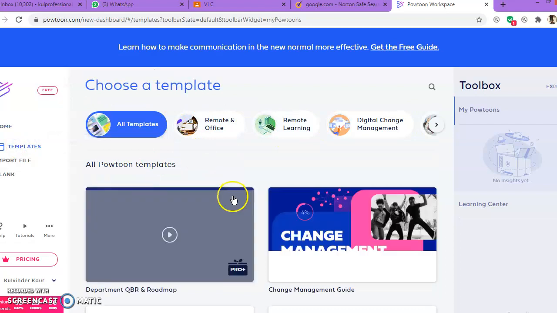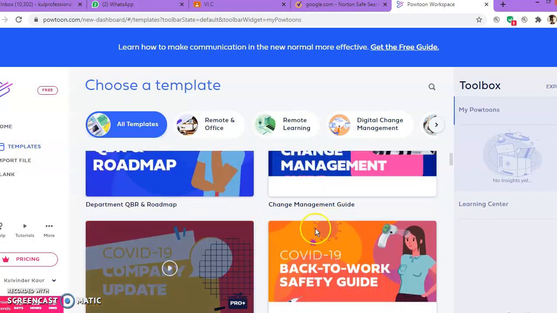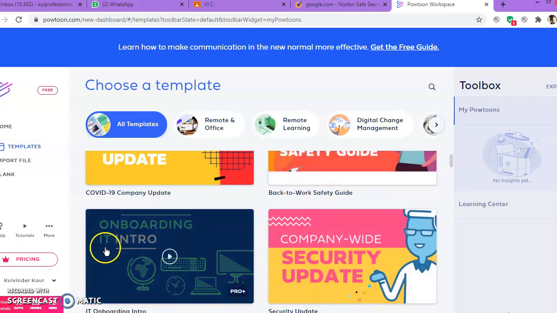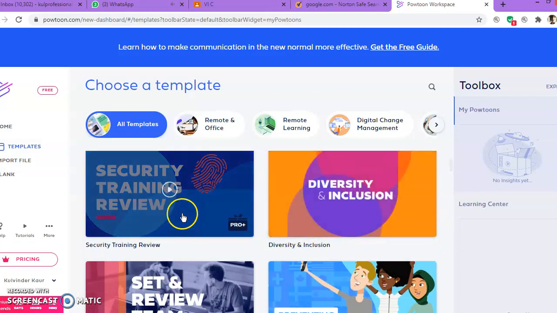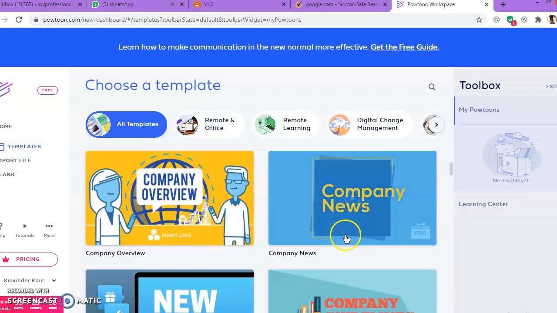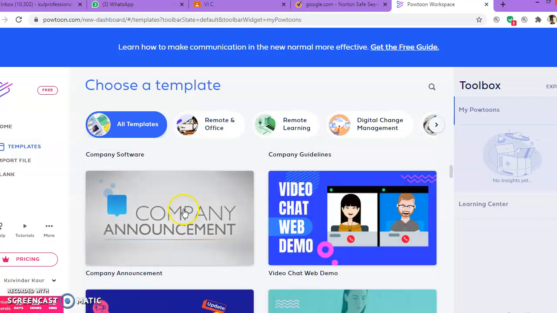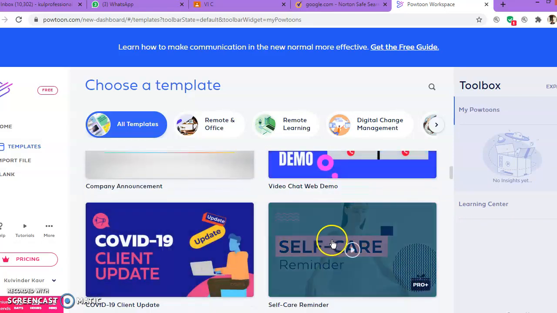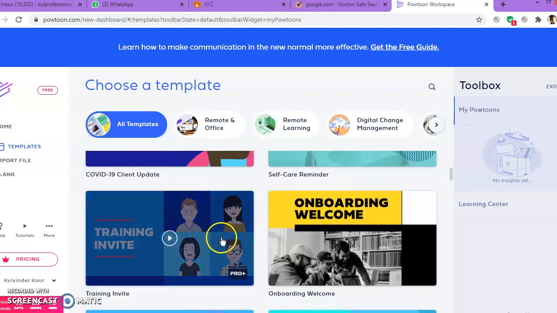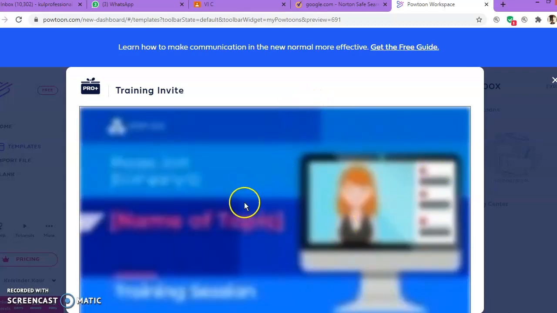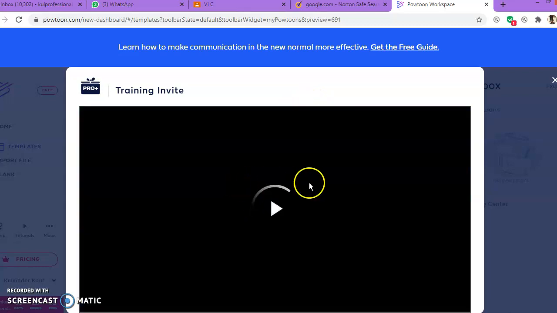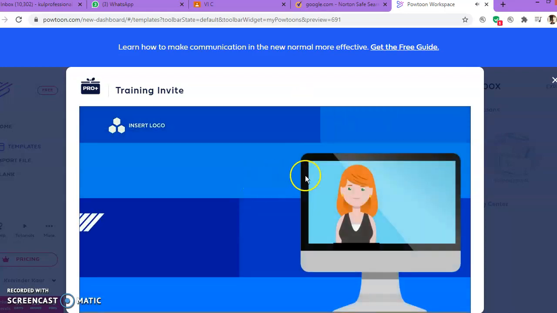So Powtoon also gives you a lot of templates which are all ready. You can try those templates which are already available: onboarding, health and safety guide, and tips and tricks. So for example, if you want to choose, let's choose one out of this. So suppose we want to send a training invite. Okay, now there's a training and we want to send this as a video, in the form of video, to our students or a group of learners, to tell them how they can be part of this training.